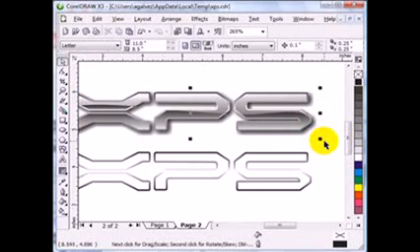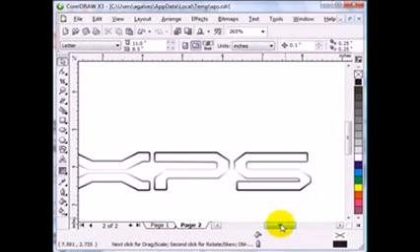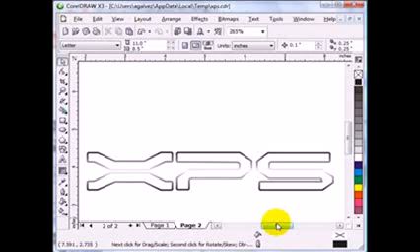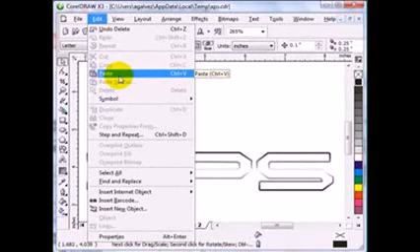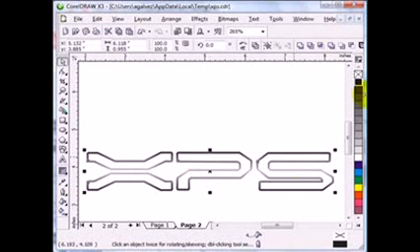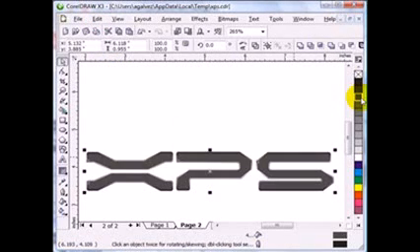Just gonna delete this one. Okay, and remember we had the original XPS text in the clipboard. So what I'm going to do, I'm going to go to Edit and then Paste. Okay, I'm going to put a fill so it's still there, right?